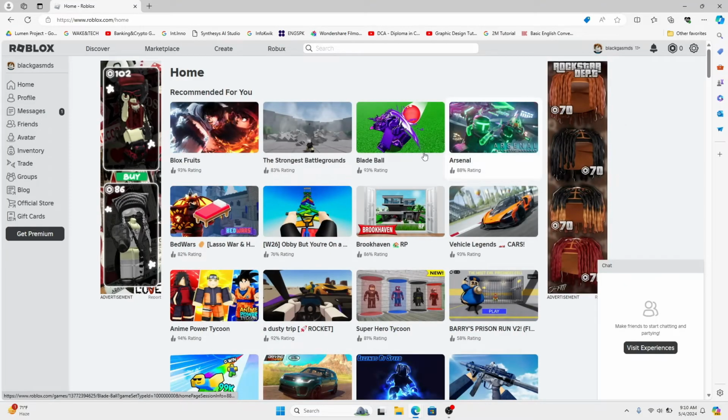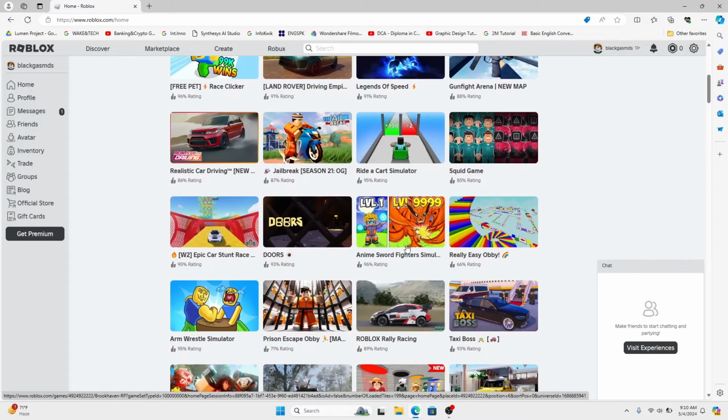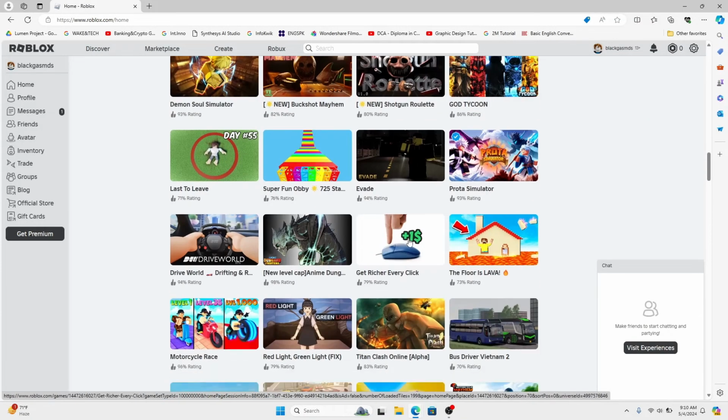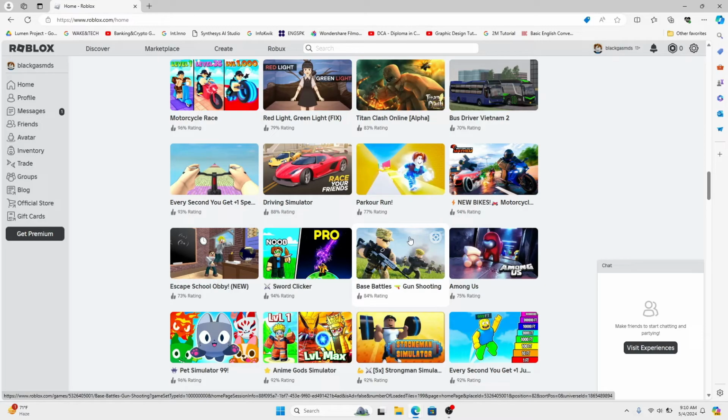And in case you have forgotten your password, you will find the forgot password and the username option within the login section as well. And there you have it. That is how easy it is to log into your account on Roblox.